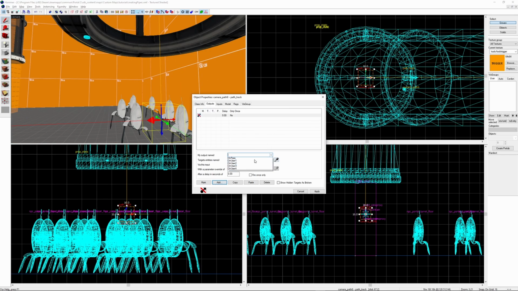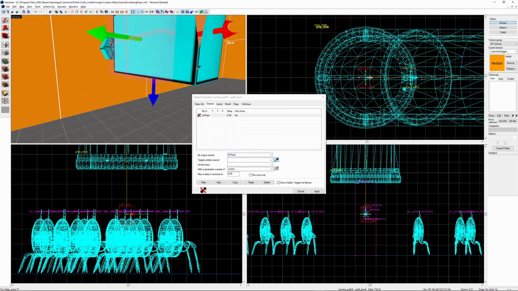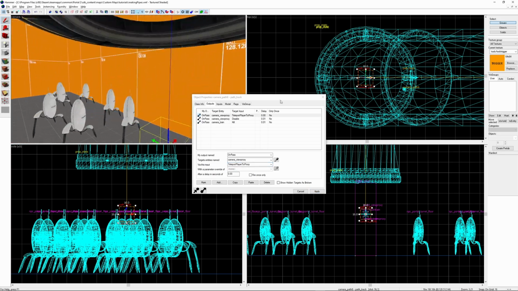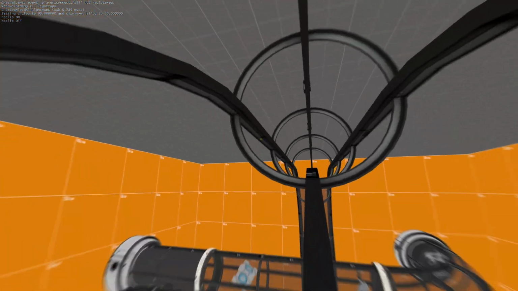On the last path track, add the output on pass, camera view proxy, teleport player to proxy. Then another output which disables the view proxy with a delay of 0.01 seconds. Add another output which kills the track train with a delay of 0.01 seconds. In game it should work now, but we can still add some bonus effects to it.